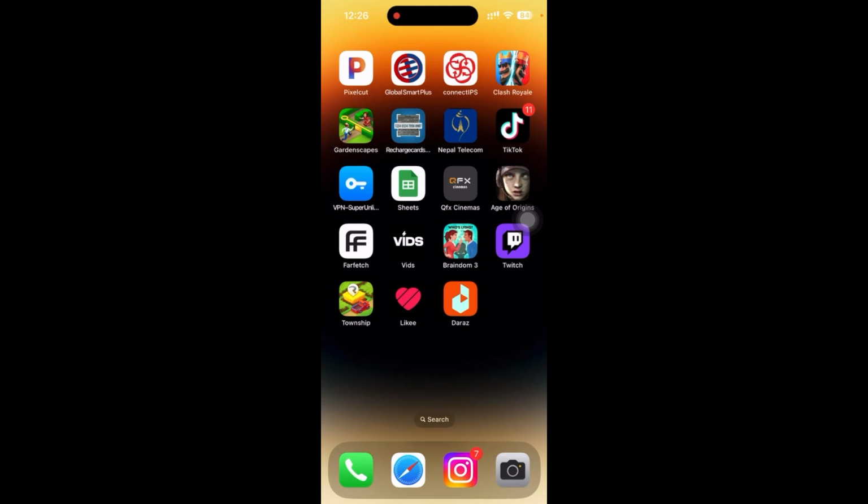So in this video, I am going to show you how to unblock someone on Likee. It's very easy. First of all, you need to have the Likee app on your mobile. If you don't have it, just go to the App Store and download it from there. Or if you are using an Android device, just go to the Play Store and install it from there.